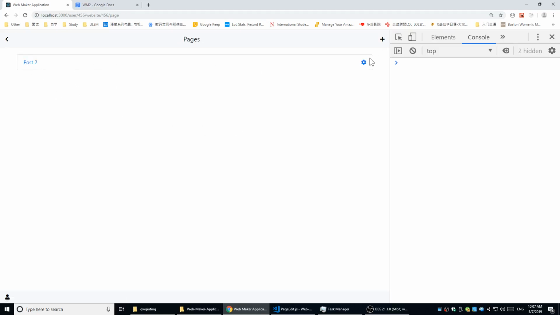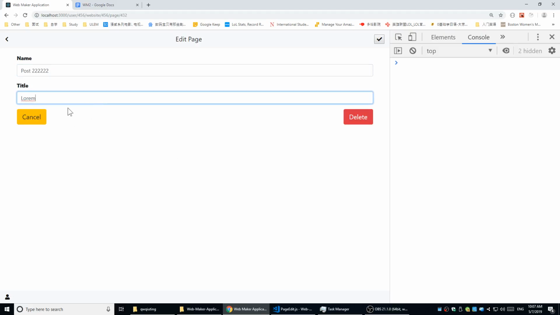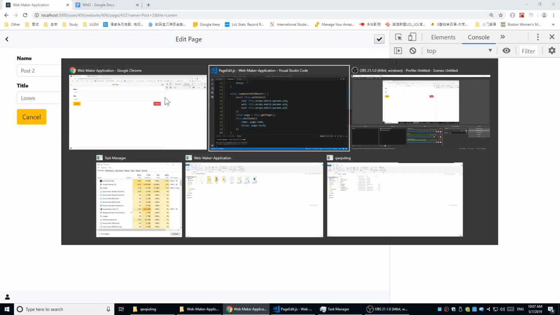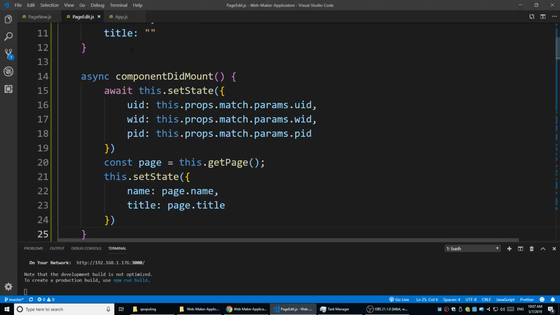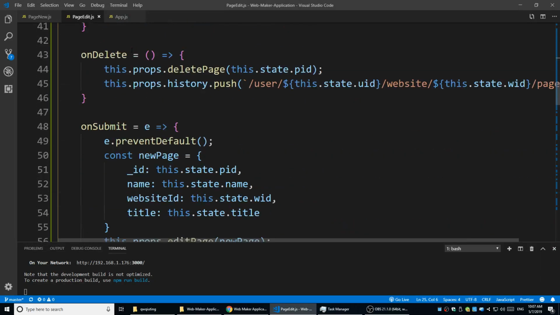Let's edit post 2 to something else. Let's change that to post 2, title is Doldrum 222. Oh, I cannot edit the title. Something is wrong with it, and edit is not working. Let's go ahead and try to fix it. Page edit here.